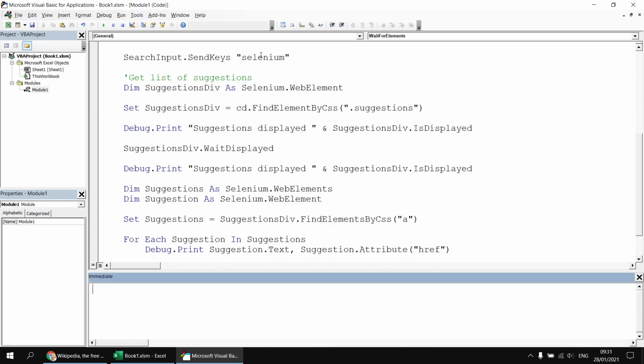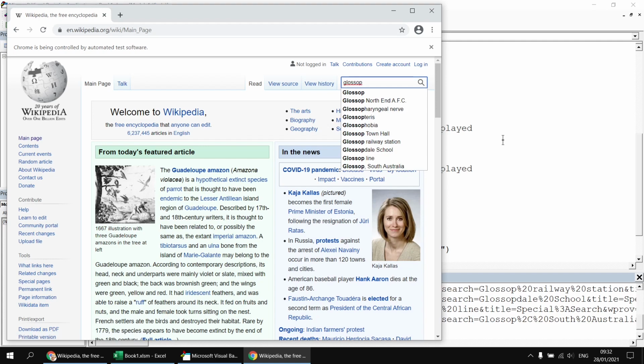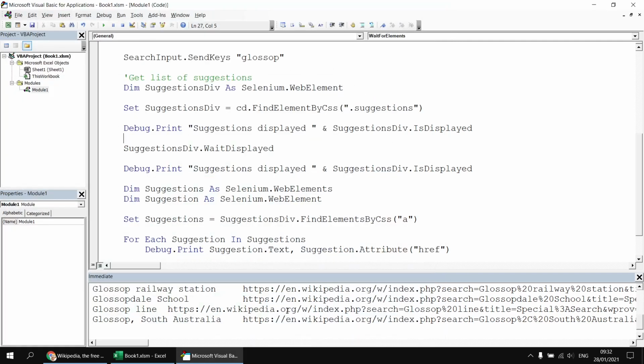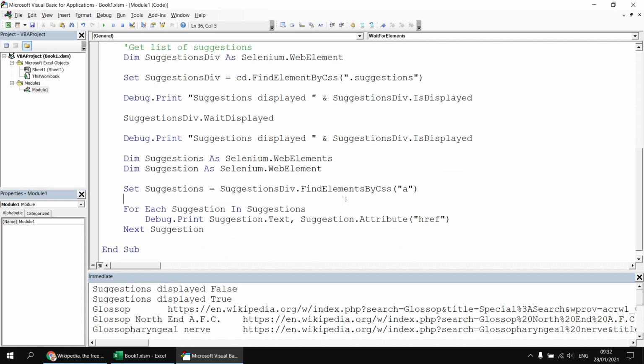Tell you what, let's search for something completely different. Let's search for where Wise Owl is based, the little town of Glossop. There you go, learning something about Wise Owl. So I'll run that one more time. So of course we'll get the list printed out because we're waiting for that list to be displayed. There we go, good. So in this case, we ran this instruction before the div was displayed, but then this one, of course, waited for it to be displayed before it printed out the results. So there we go.